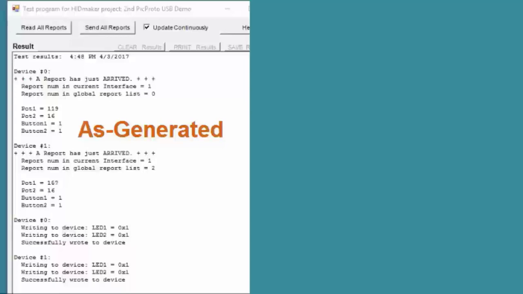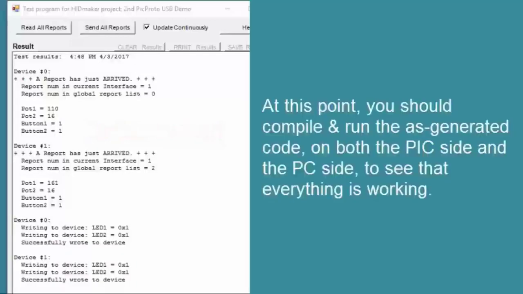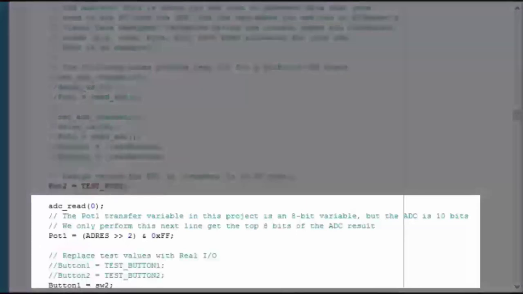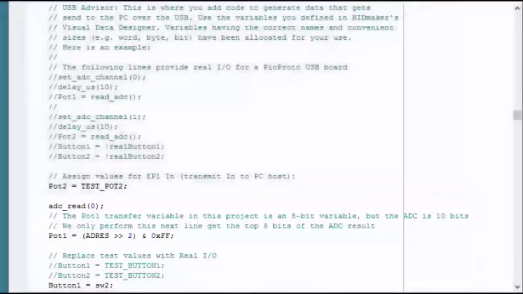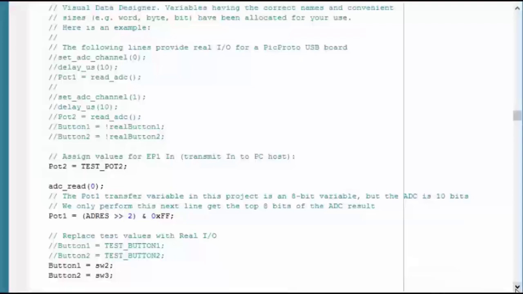This plain-looking user interface is easy for you to customize, so you can make the project look and behave the way you want it. At this point in your work, we recommend that you compile and run both the as-generated PIC code and the as-generated PC code at the same time so you can see that everything is working. Then, the next step would be to add a little PIC code to actually read the pot voltage and push button states on the PIC board and put those values into the appropriate USB transfer variables. That lets the HIDmaker software framework automatically pack them into USB packets and send them to the PC.